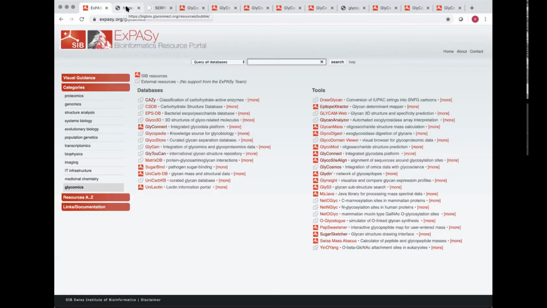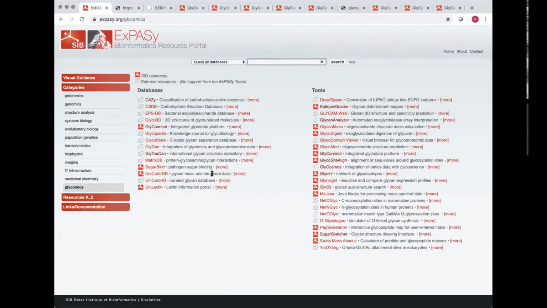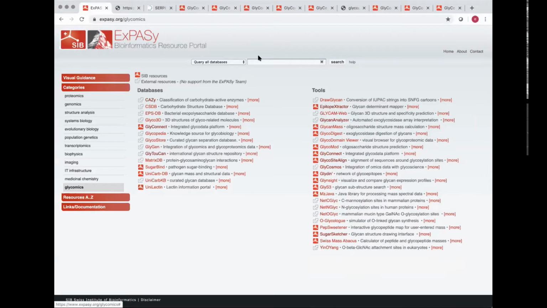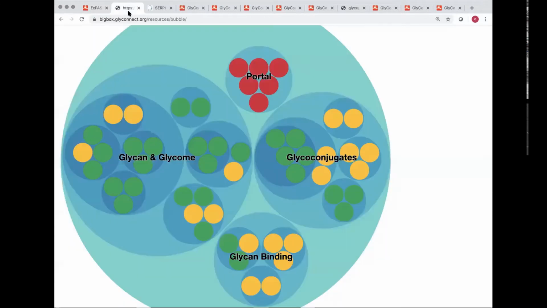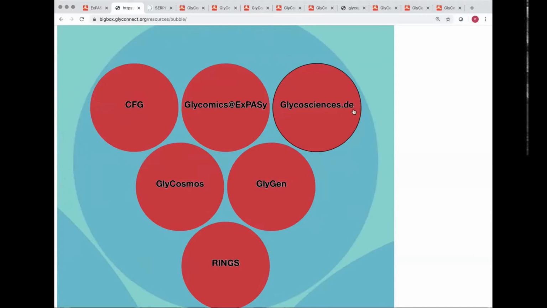But first, I would like to just mention that we're trying to change the look of ExPASy, which is a bit stiff with databases on the one hand and tools on the other, and doesn't say much. Although each time you can click on more and have a description, that doesn't tell you everything you need to know. So we're trying to do this a bit more interactively, so you can zoom in. Here you have portals, where I have the glycoscience.de I mentioned before, which was the ancestor of all the portals.